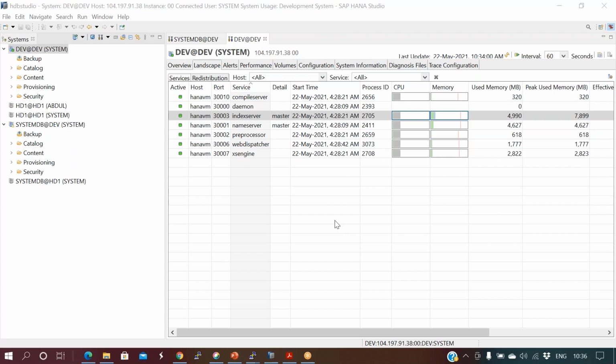Sir, if someone asks what is a tenant database, can we say it is a part of the system DB where user data gets stored? Correct, you can say that. And one line you can add: it stores the application and the users' data. All the users' data and the application data are there in the tenant database. And in the tenant database, we have all the persistent services like the index server and the XS engine.